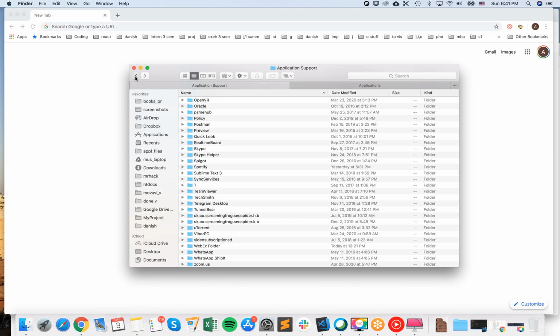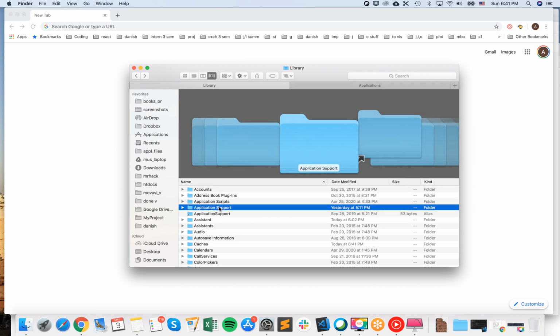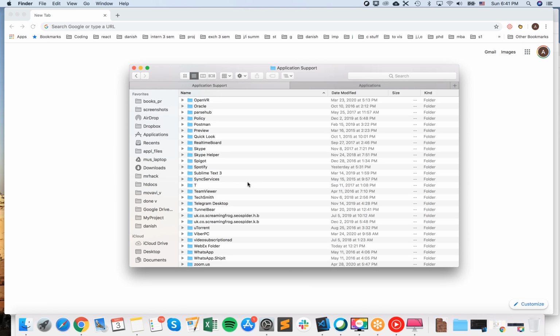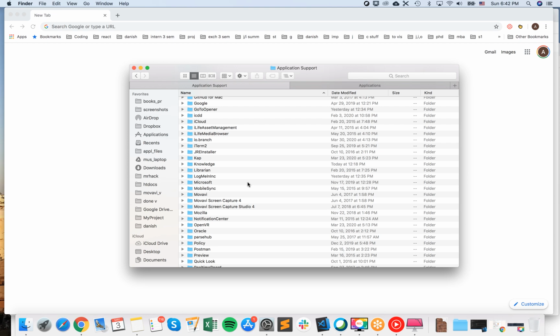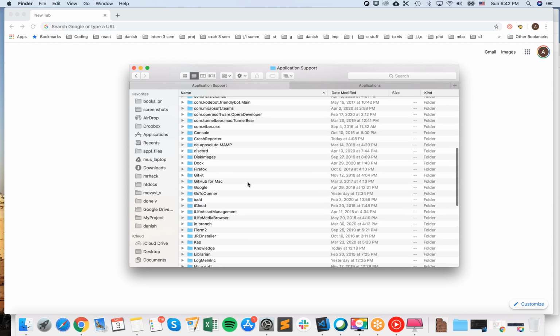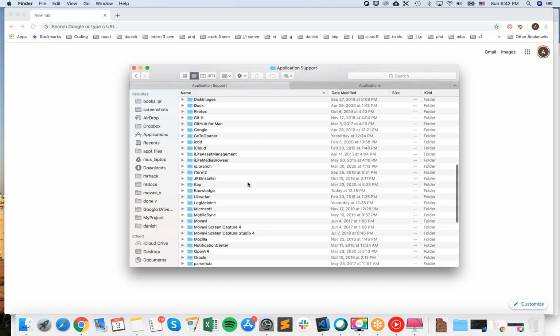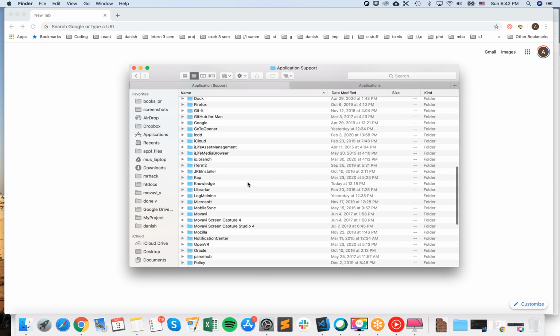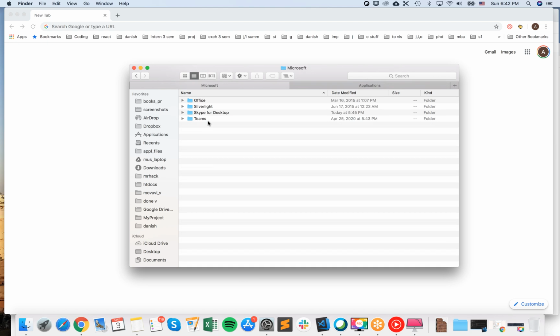And in that library folder, you need to go to application support folder. And then you need to delete also Microsoft Teams folder from here. So there is Microsoft folder and then just go to Teams folder and then you can delete it. It has some additional files. So this is one way.